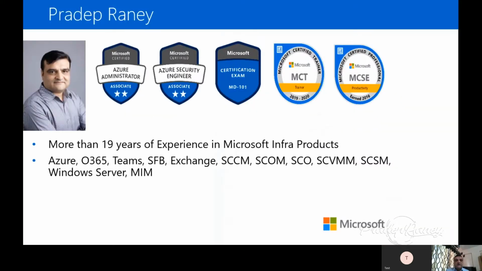My name is Pradeep Rane, and as you can see, I have a few certifications related to Azure, and one of them is AZ-500. I've got more than 19 years of experience with Microsoft Infra products, which include all the System Center products, starting from SCCM, SCOM, System Center Orchestrator, SCSM, SCVMM. Of late, I've been taking more trainings towards Azure and Office 365.